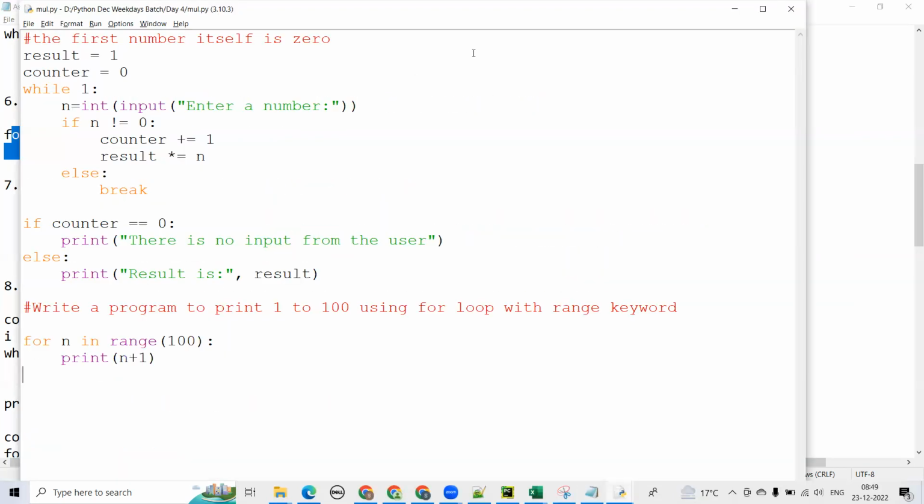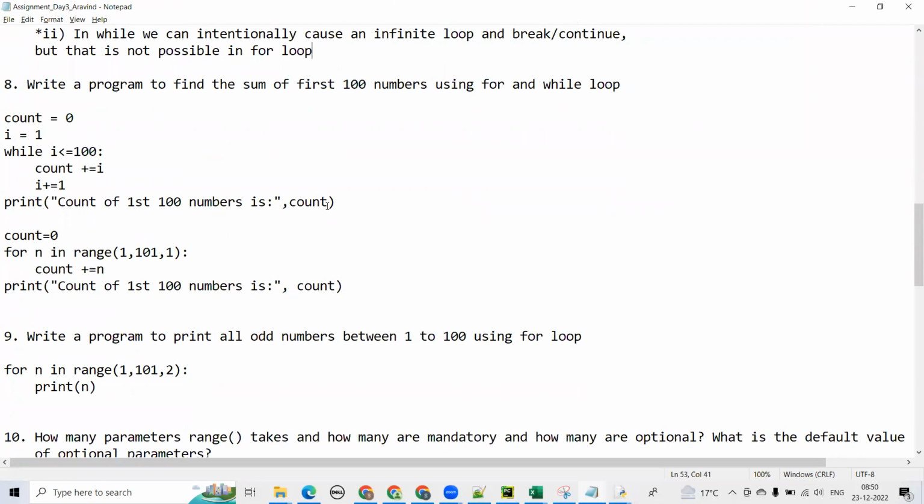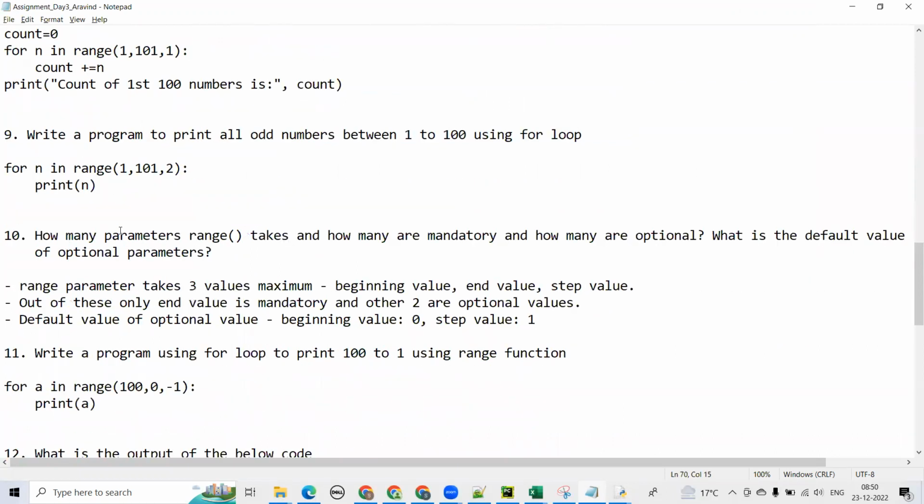Hope everyone is getting what I told just now. Guys, any doubt, please let me know. Okay, while and for. Right, first 100 numbers, i plus equals to 1. This is for counter and this is for sum. Okay. Or this we can do it like this also. Yes. All odd numbers between 1 to 100.